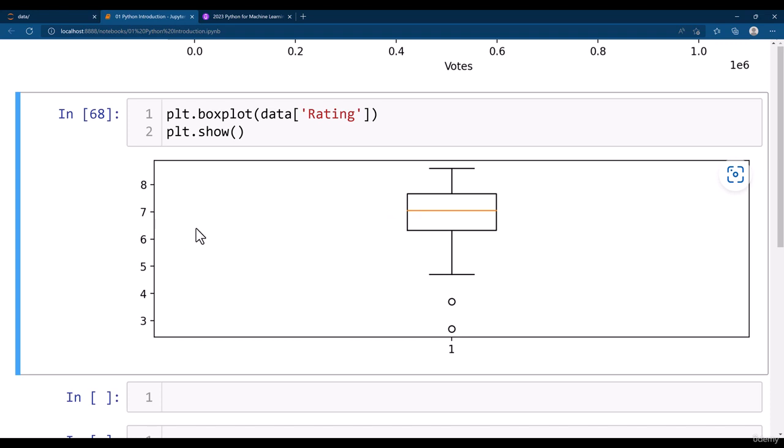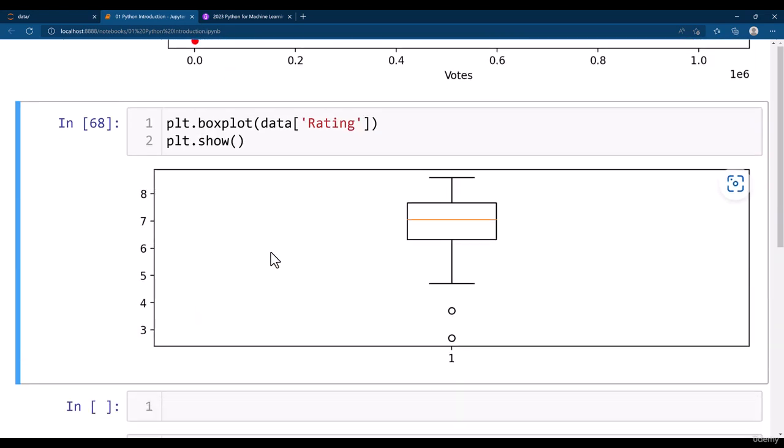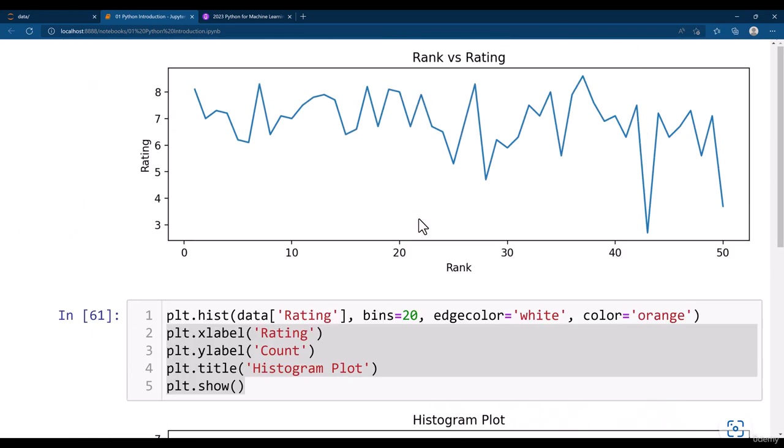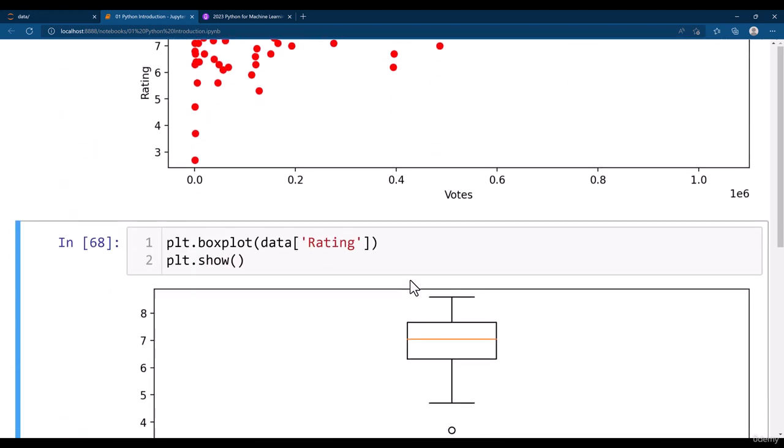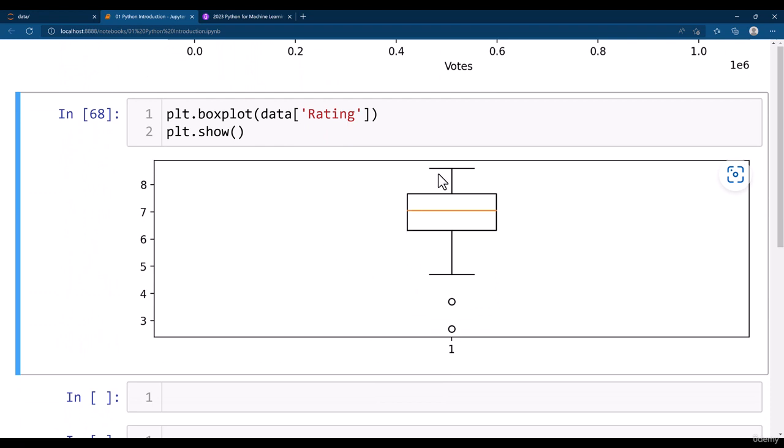So it seems like the median rating for our movies is around 7, which you can verify with this. Other than that, this shows the maximum rating, and here it shows the minimum rating. But when these circles fall outside of the box plot, these are the outliers.